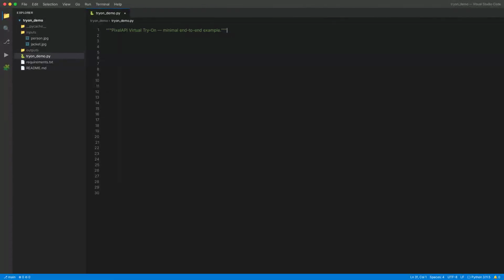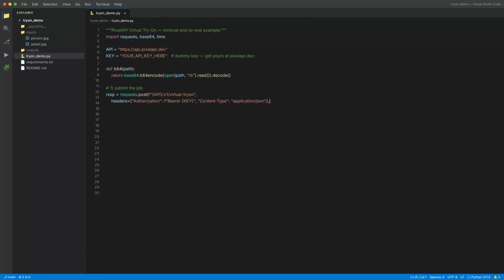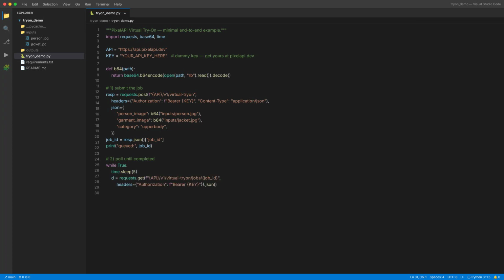Now, if you're running a store with 50 new arrivals next week, you don't want to do this by hand. Here is the API. I'm using the requests library. Set my API key as a bearer token. Open the person and the garment, base64 encode them, and post them as JSON to /v1/virtual-try-on. The response gives me a job ID.